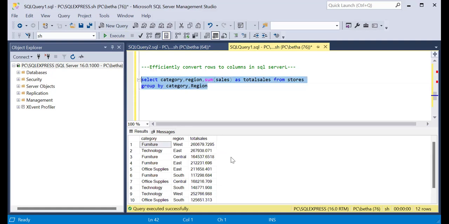Now, my requirement here is to convert the region. I want to keep each region as one column: East region, West region, Central region, and South region. So how can we make each region one column here? It's very important. Let me write the query: select category, region, sales.